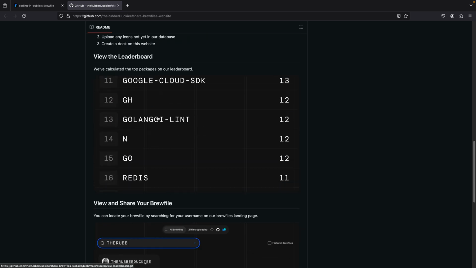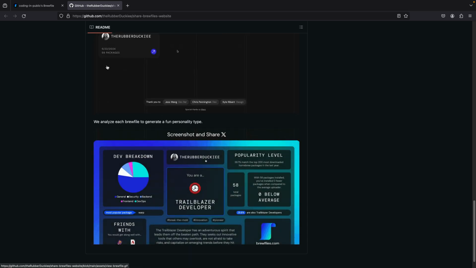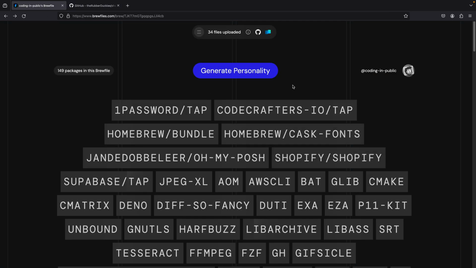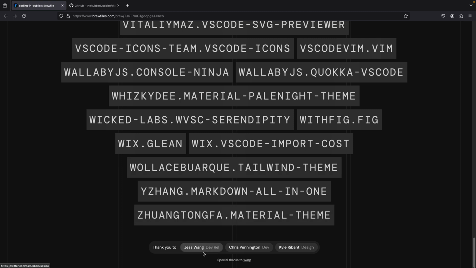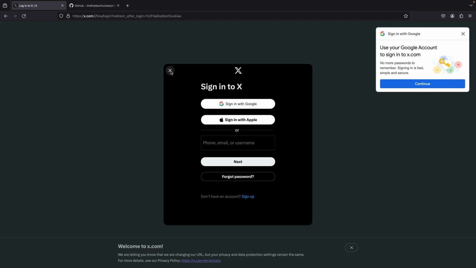Then, like I mentioned, you can visit the leaderboard, you can search for people, and you can generate profiles. I should mention, this is not something I did by myself. Down this way, you can see that it includes both Jess and Kyle. Kyle helped with some design, and Jess is really the brains behind the project, and also the one who invited me to participate as well.